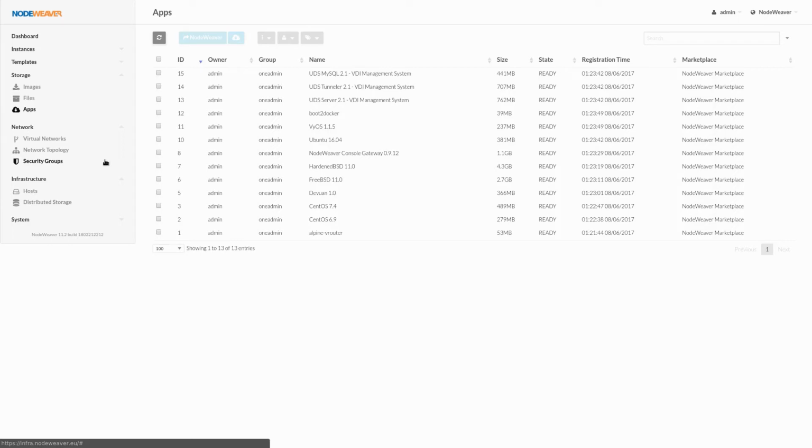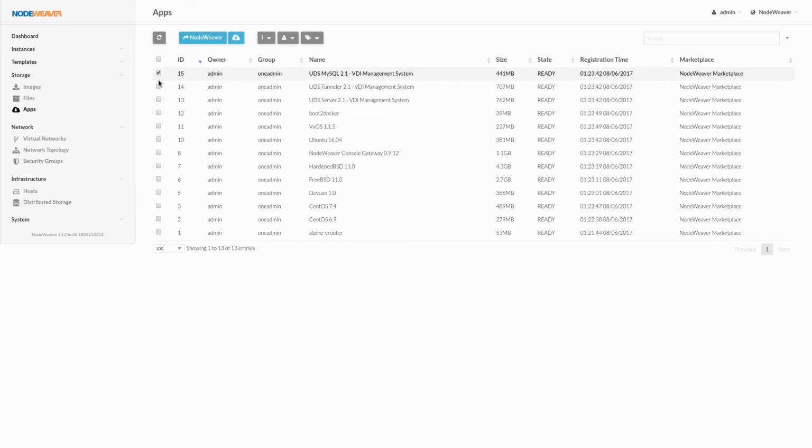NodeWeaver integrates a special marketplace of images that are directly managed by us. You can just, with a single click, for example for the UDS server components, click here and those VMs will be automatically downloaded and created in your NodeWeaver cluster. This marketplace now contains some of the images we use every day and will be extended for additional virtual appliances like the one from our friends from UDS.